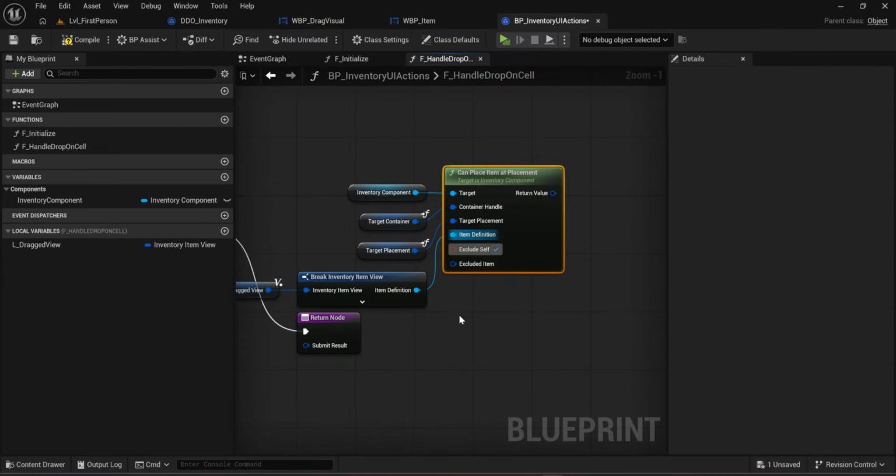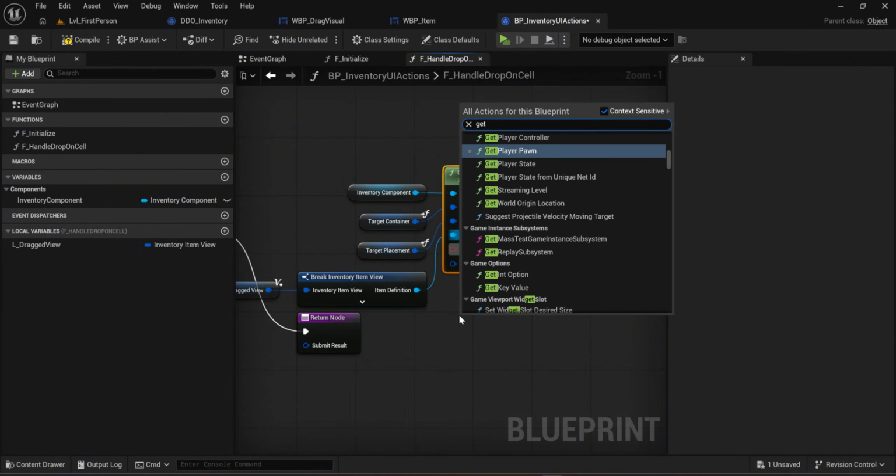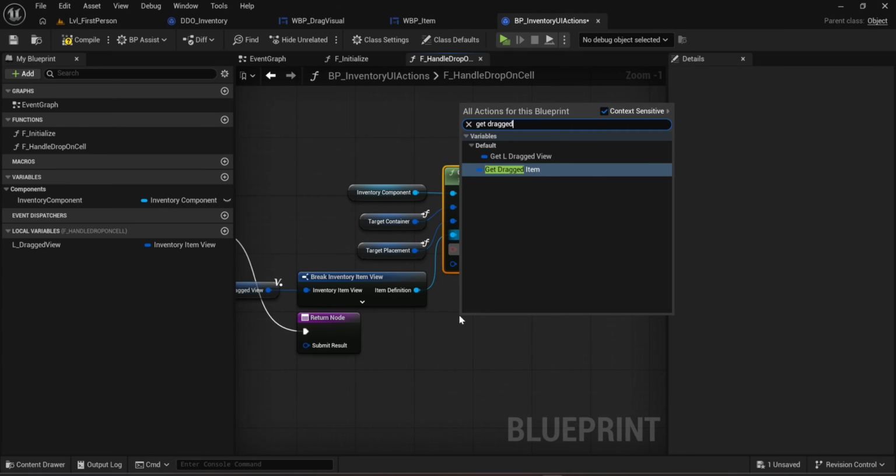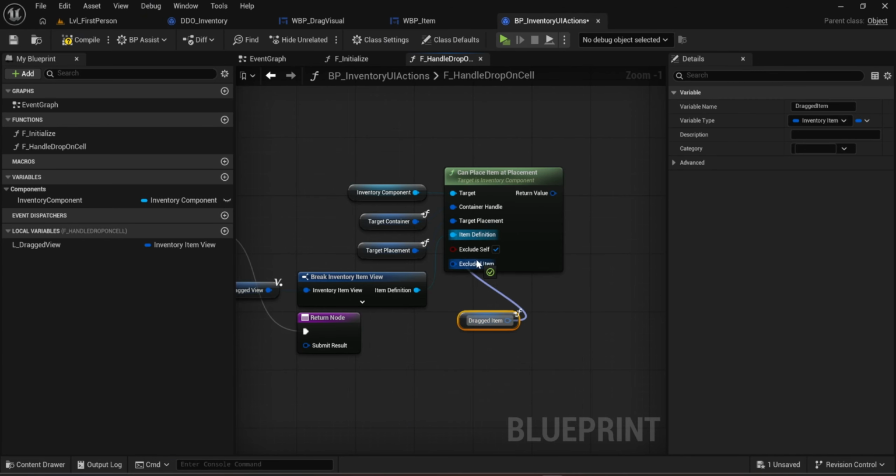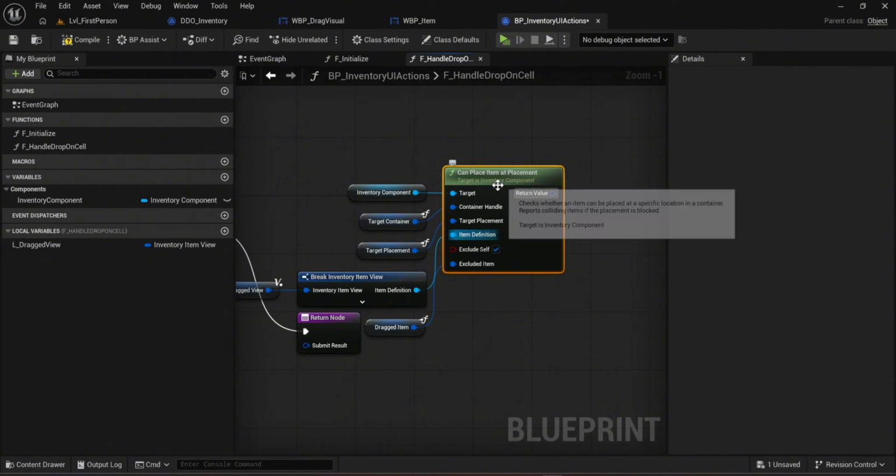For the container input, we use target container. This is the container that received the drop, so in our current UI, it is the main grid container. For the placement input, we use target placement. This placement was built by the grid widget from the mouse position. It contains the grid top left cell and the rotation currently stored in the drag operation. For the item definition input, we use draggedView.itemDefinition. The placement system needs the definition because the handle alone is not enough to know the item footprint. The definition contains the item shape and the rules that affect placement.